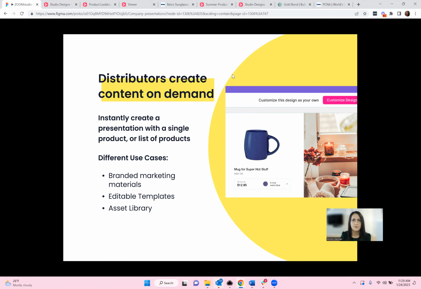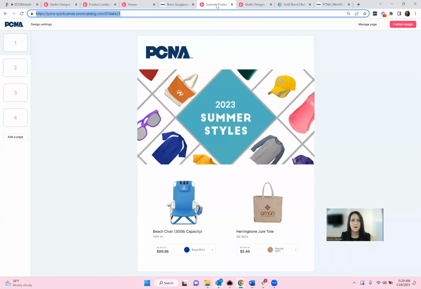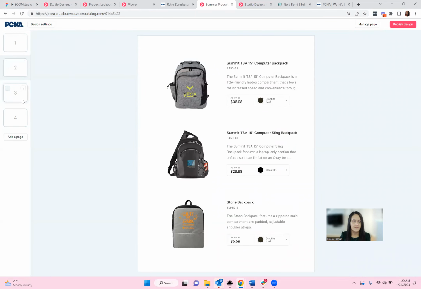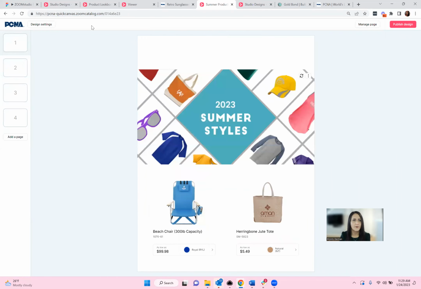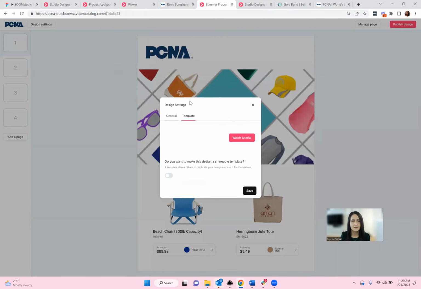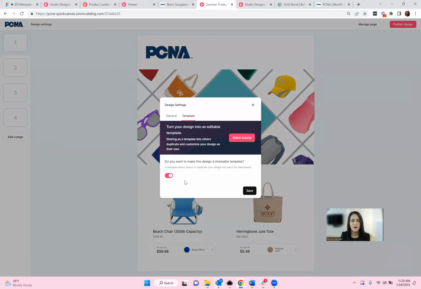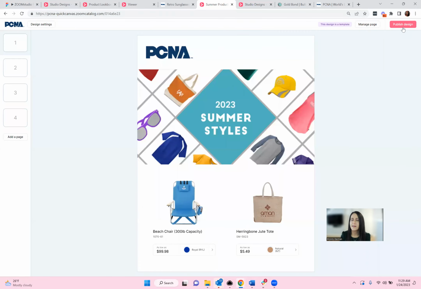So just to show you an example, before this demo, I set up this summer styles flyer with a nice banner, some products, and some nice images. Now, if I wanted to, I could actually go ahead and turn this into an editable template. So I just toggle this on. And what that means is when I go get the link, when I publish it, I can share it with distributors who can click on that link to edit it as their own. So they can each get their own version. They can switch out products. They can replace the logo. They can edit market pricing.